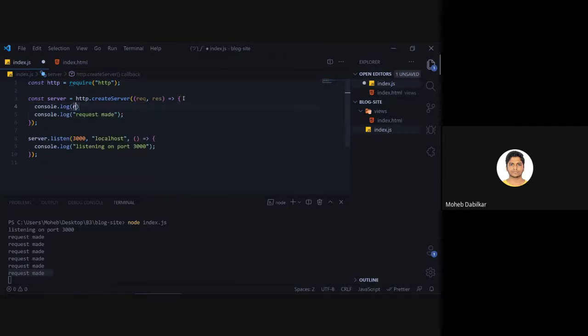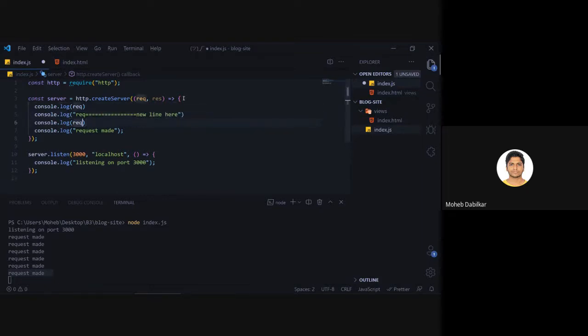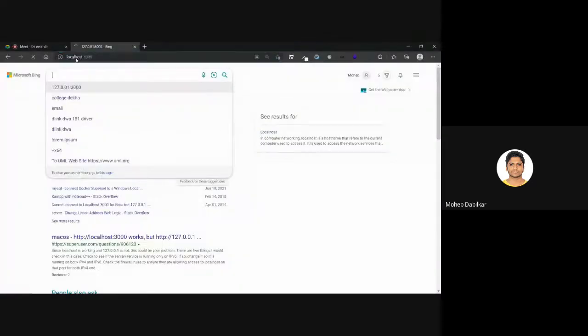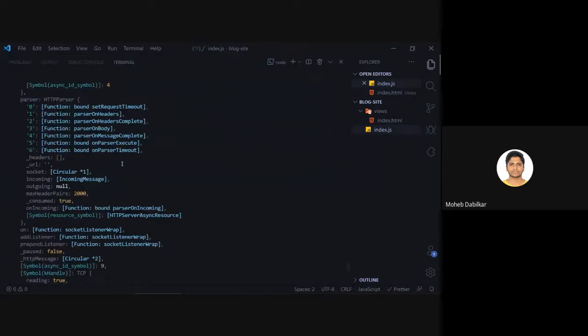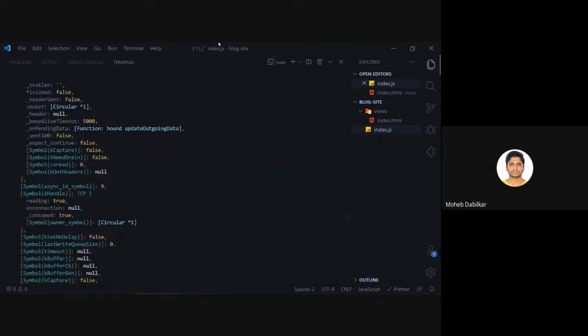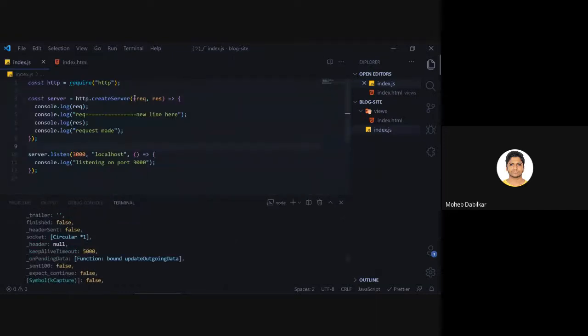So let's just say console.log request, and what we'll do is add a new line here. Okay, so console log both of these, and we can go back to our browser. Obviously we need to restart our server. You see it already gave us some stuff. So you see it took in two parameters.